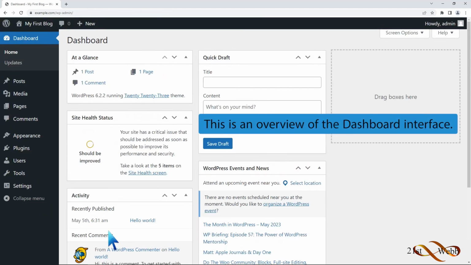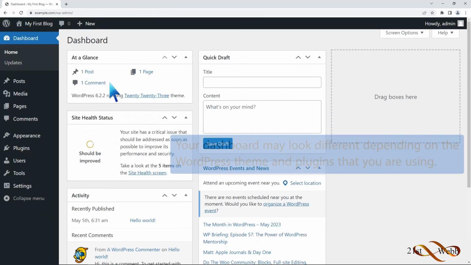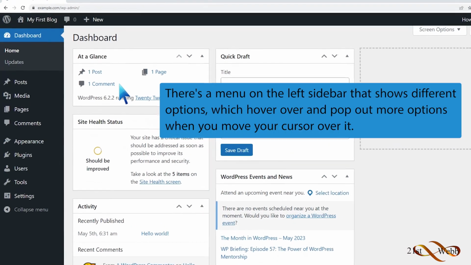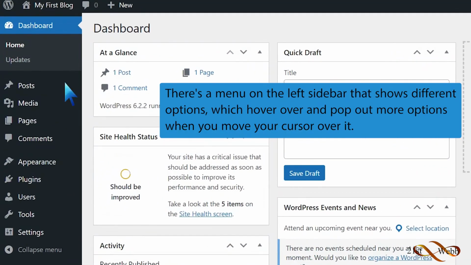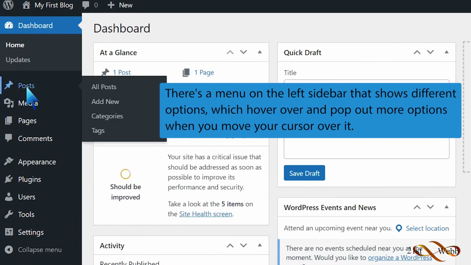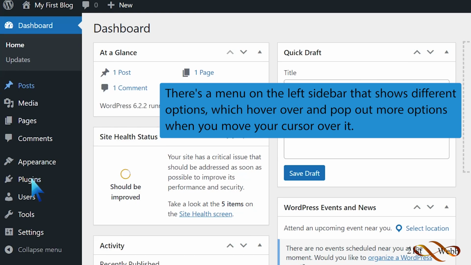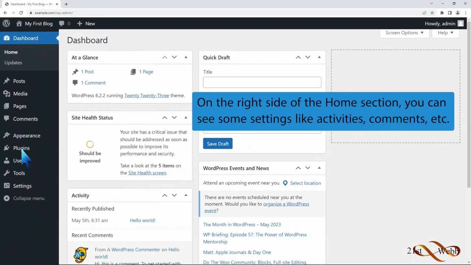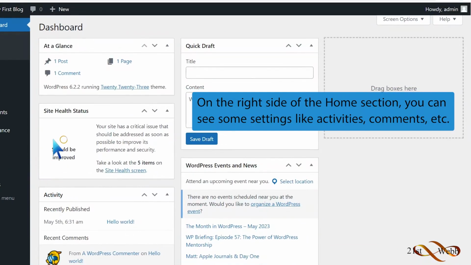This is an overview of the dashboard interface. Your dashboard may look different depending on the WordPress theme and plugins that you are using. There's a menu on the left sidebar that shows different options, which pop out more options when you move your cursor over it. On the right side of the Home section, you can see some settings like activities, comments, etc.